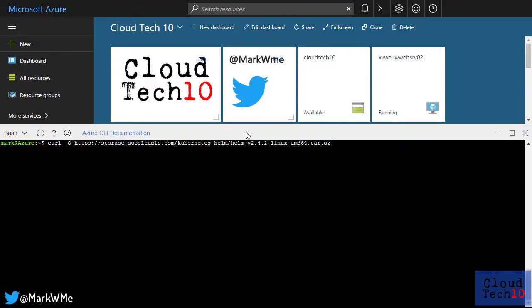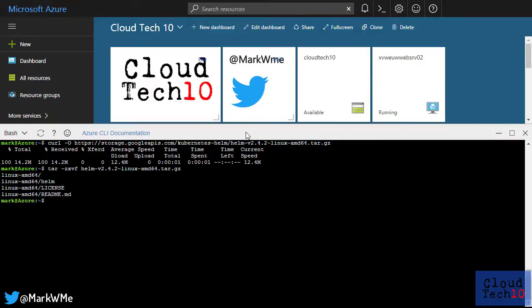The next dependency to install for Draft is Helm. I'll use curl to download the latest version, then unpack the downloaded file, and because I'm in the Azure Cloud Shell, I'm going to put the files into a folder in my profile, so that, as before, this will be available to me in future Cloud Shell sessions.